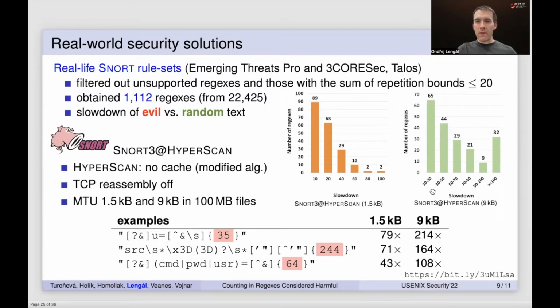In the right-hand graph, which is for the jumbo frames, you can see that everything is shifted more to the right. And in 32 cases, we can get a slowdown of at least 100, which is quite a lot. It is interesting to notice that you don't even need to have big counting bounds in the regexes. For example, here we could have 35 and obtain the slowdown of 214 for the jumbo frames.